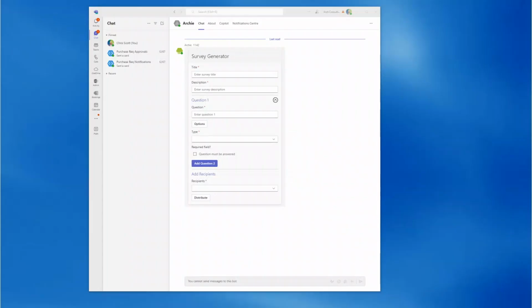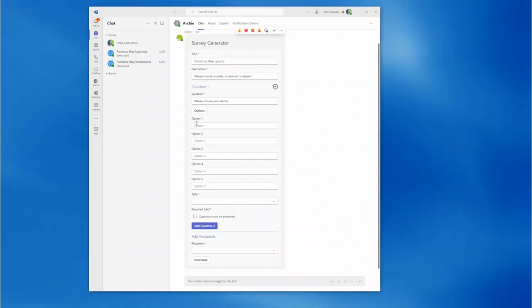We thought it would be more fun to build a survey generator in Teams, which can be used to create the survey. We see the survey generator card being used for a simple survey to collect meal choices. The user is adding questions and options. Some questions can be set as mandatory.